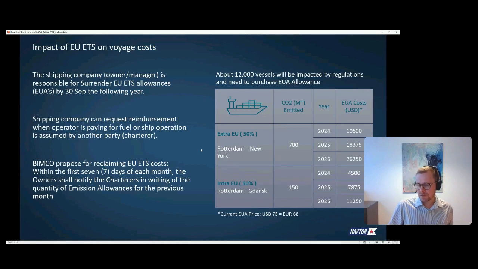BIMCO has in this regard proposed a number of different clauses, amongst others that propose to reclaim EU ETS costs within the first 7 days after each month. If we talk about a time charter, owners will need to notify the charterers in writing of the quantity of the emission allowances for the previous month, and similar clauses for a voyage charter. So about 12,000 vessels will be impacted if we look at the 2023 data.